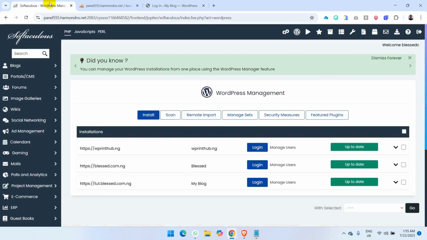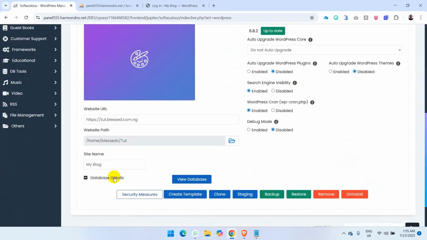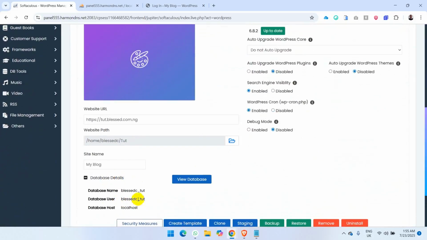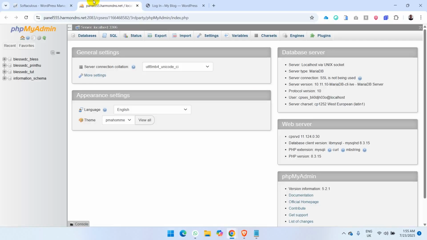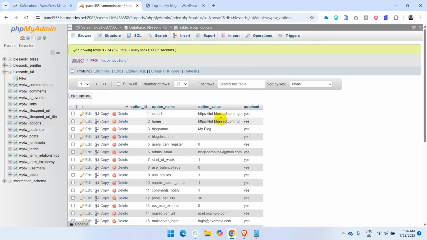Now what I'm going to be doing is to quickly find out which particular database is carrying this website. Just scroll down to database, and you will see the name here. You can also check it individually by clicking on each of the databases. Say, for example, you click on the WP option, come to this side here, and you will see the URL. From the URL, you should be able to know which database is for which website. So in my case, this is the website I want to change.